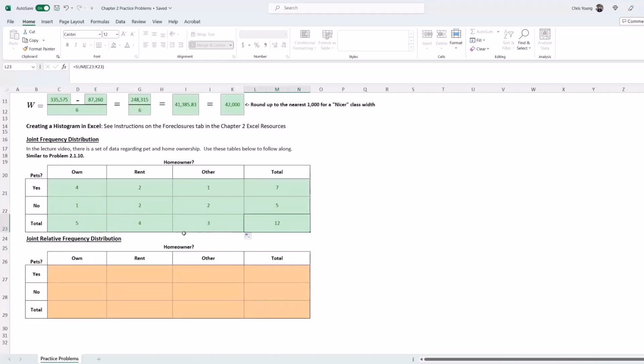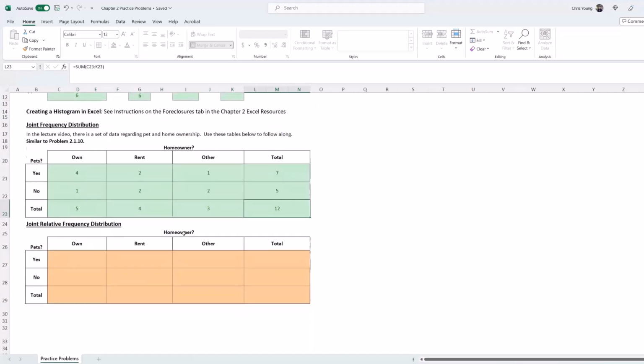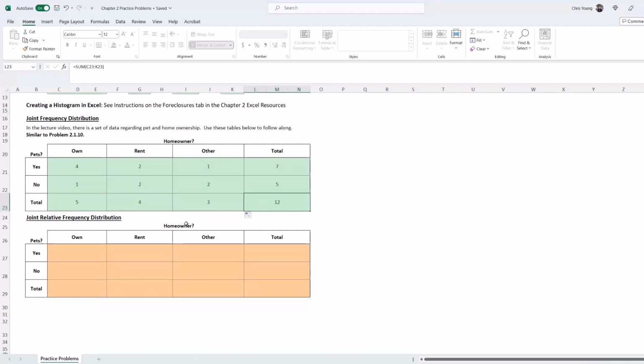So the final problem is the joint relative frequency distribution. And here's another great example where doing the actual formulas will really help. So we know with a joint relative frequency distribution, the percentage of people that have a pet and own a home is 4/12. So I'm going to type in equals and then I'm going to click here. But since this is not really a full-blown Excel tutorial, instead of clicking this cell here for divide by 12, I'm just going to go ahead and type in 12 here.